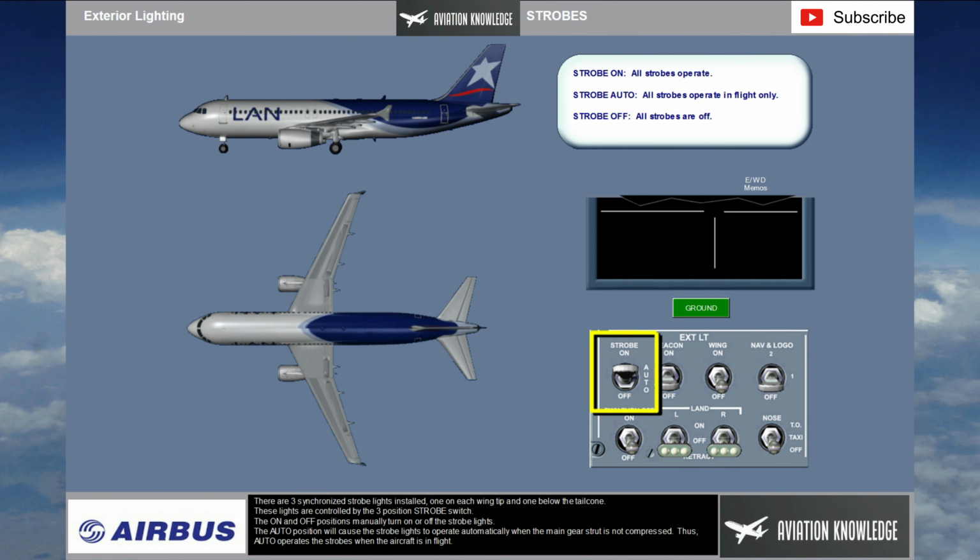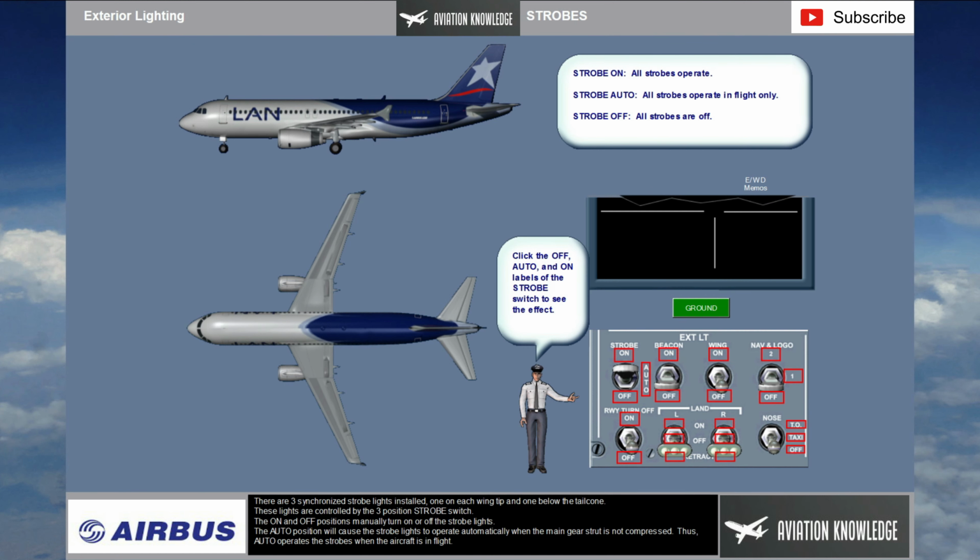There are 3 synchronized strobe lights installed, one on each wingtip and one below the tail cone. These lights are controlled by the 3-position strobe switch. On and off positions manually turn on or off the strobe lights. The auto position will cause the strobe lights to operate automatically when the main gear strut is not compressed. Thus, auto operates the strobes when the aircraft is in flight.